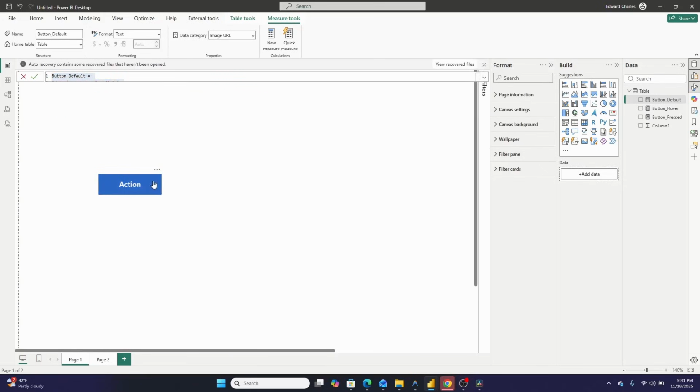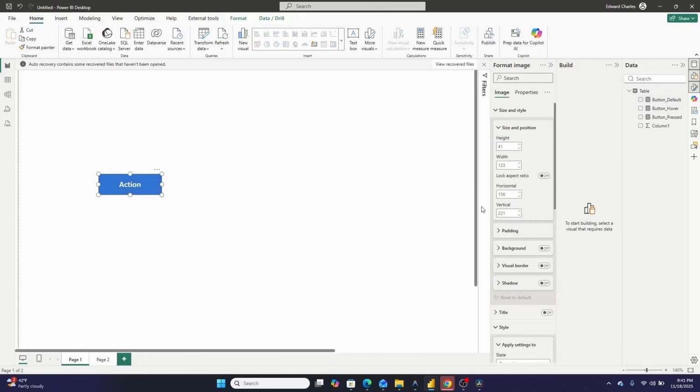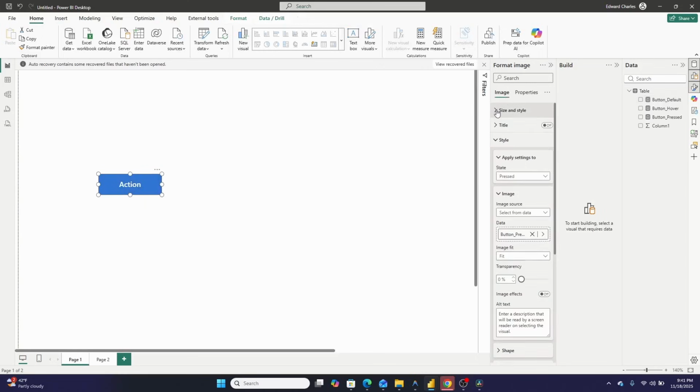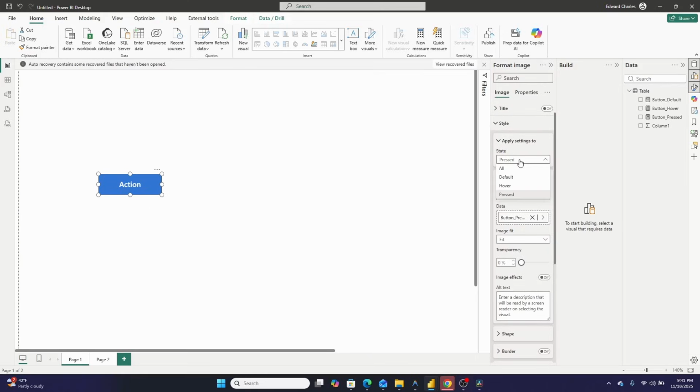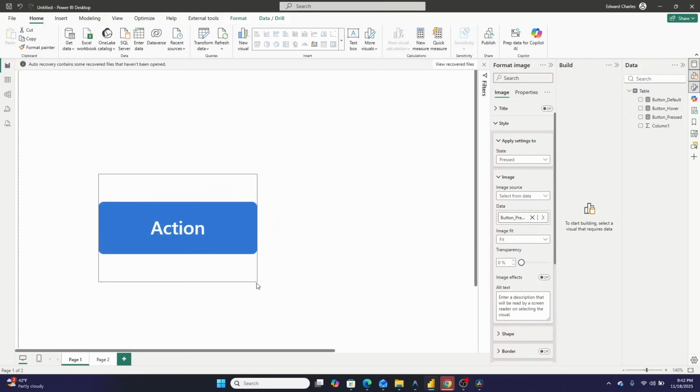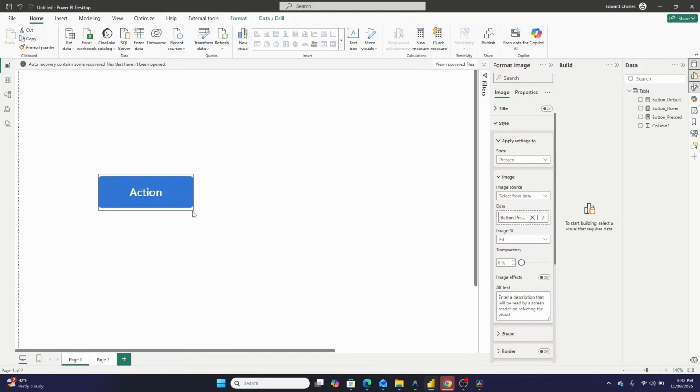The point of this video is the new image visual, which I am using right here. Now, what makes this new image visual so exciting is you can have states, right? So here I've got an all, a default, a hover, and a press. And then you can also have different data sources. And one of those data sources can be your very own data. So in this case, I dragged in a measure and I told it to fit. And just like that, I now have a beautiful button that goes small and large and works perfectly.